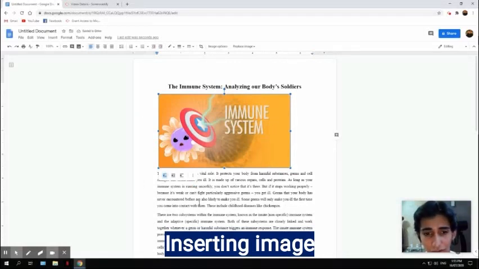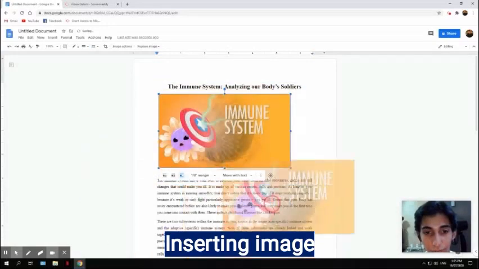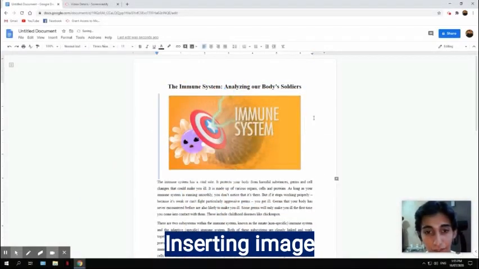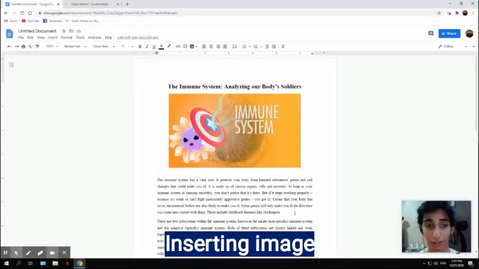If you want to move your image around, if it's in line, you can't move it freely. So I suggest you choose break text, so you can move your image freely like that, and let's put it on the center. And just like that, you now have your image.